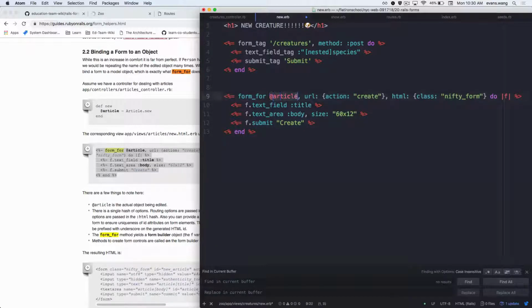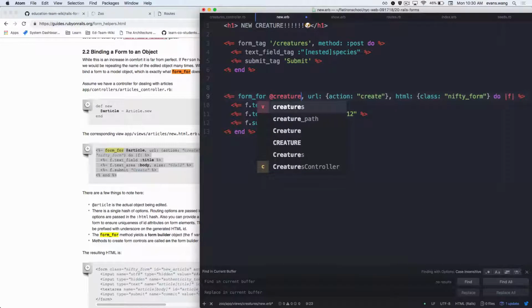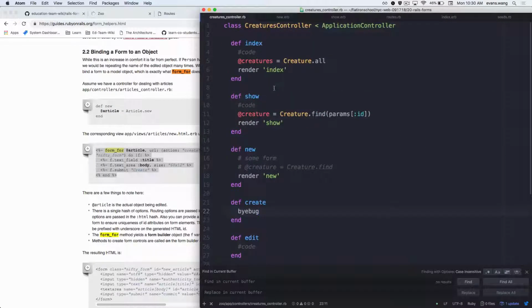So what object do I have here in my new for creature? Do I have @creature? No, I don't. But can I make it? Of course. I'm in charge. I'm the full stack developer, and I do whatever I want. I can touch the front end and the back end. I can just do Creature.new. Does this creature exist yet? No, I'm trying to make a new creature.